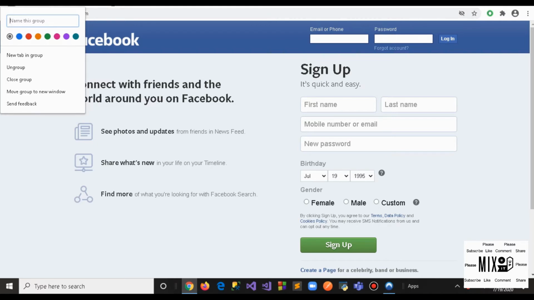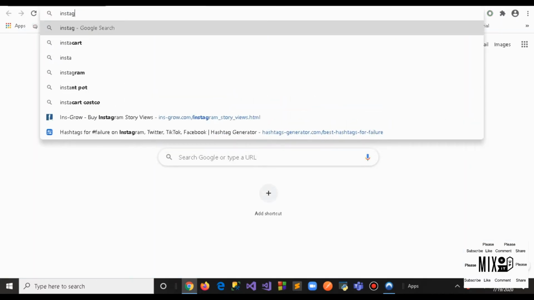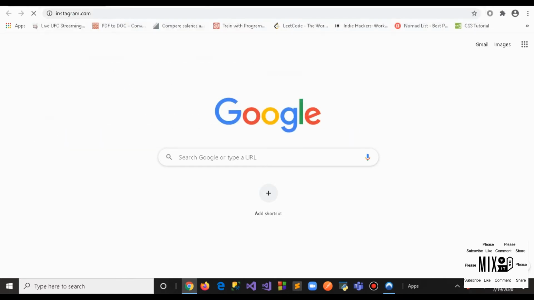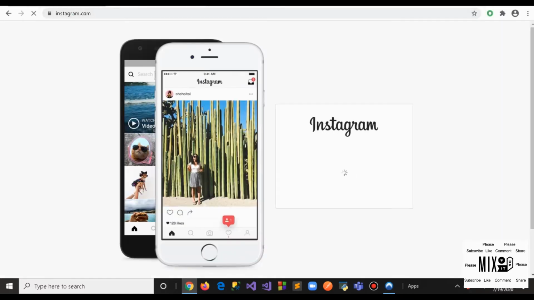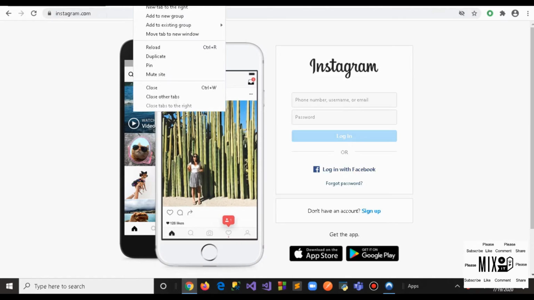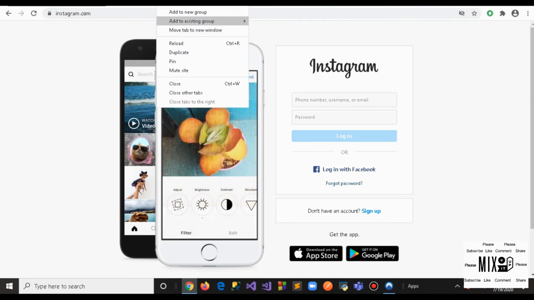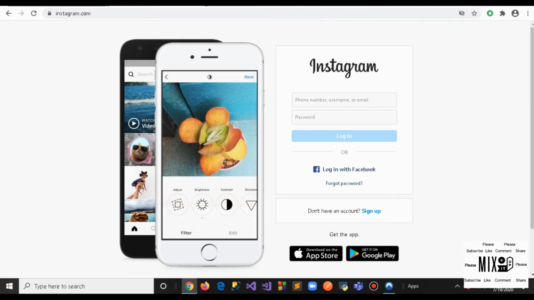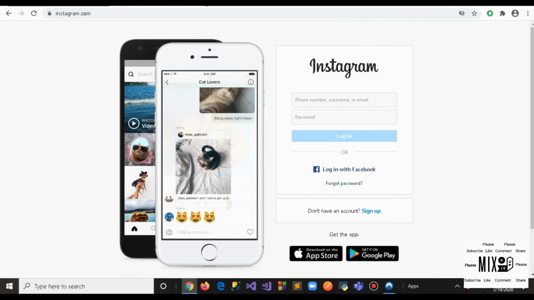You might be creating multiple groups, and the color will help you to categorize them as well. Another one I want to create is Instagram, instagram.com. I want to add that in the same group because it's social media, it's similar, right? So you're just going to do add to existing group and select this. Now these two are added in one single group.